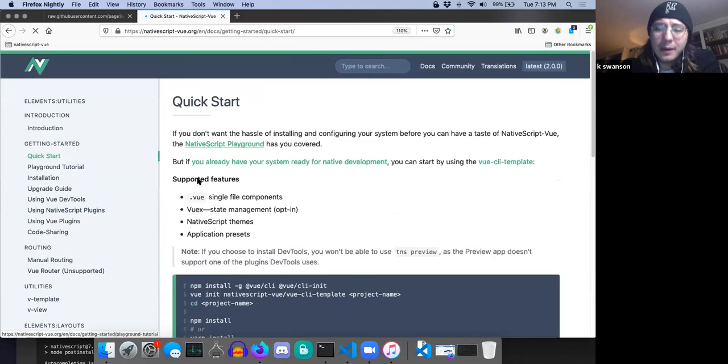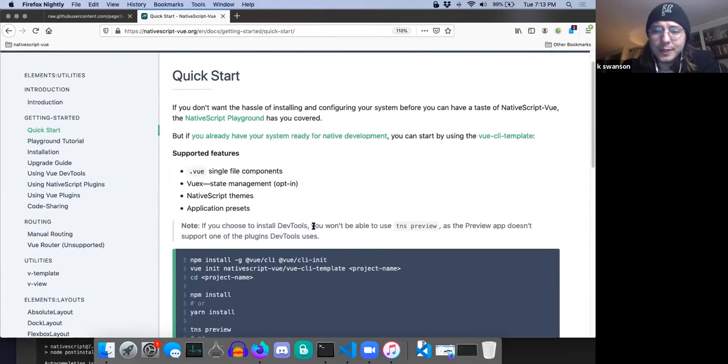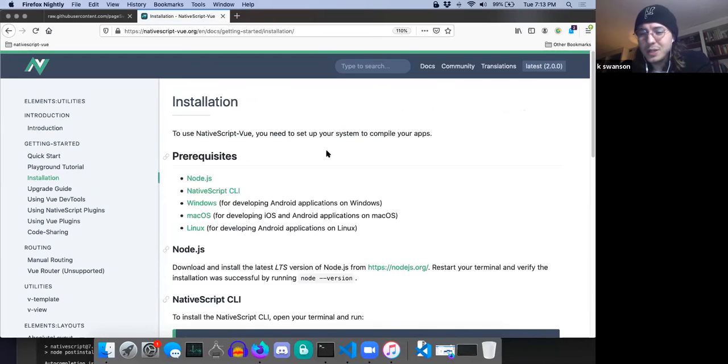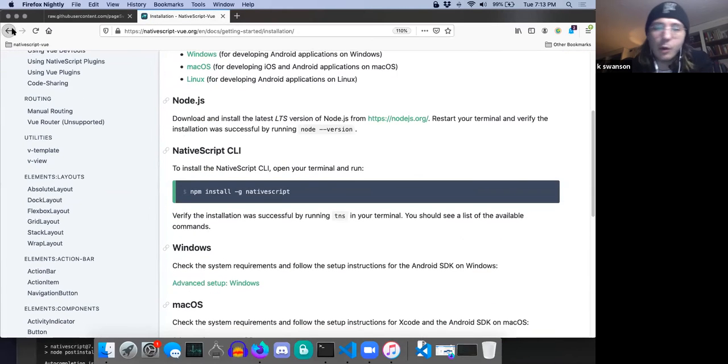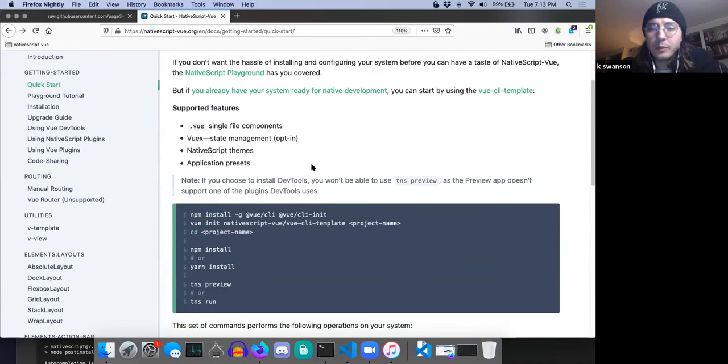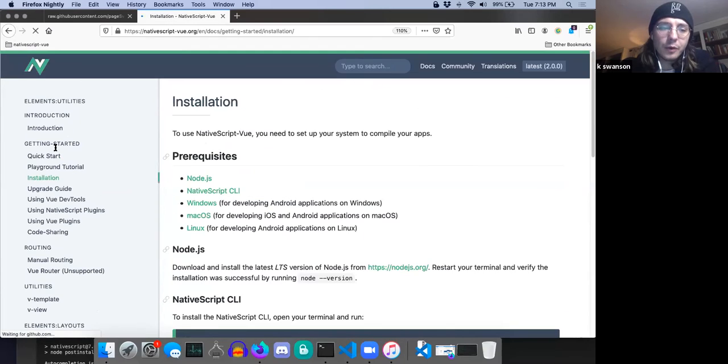You could kind of get around to where I've been just using quick start, but it just kind of takes you in some weird places. Like if you click quick start, you can then click this, and it takes you to installation, and then you have to go back. So that's the only reason I covered installation first.